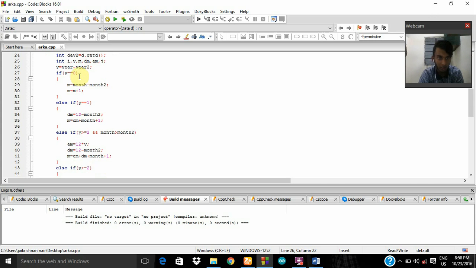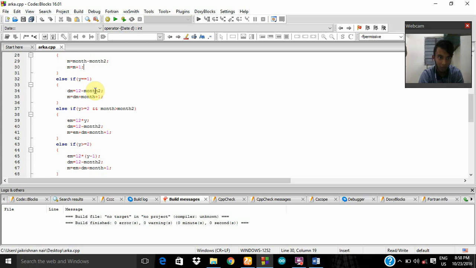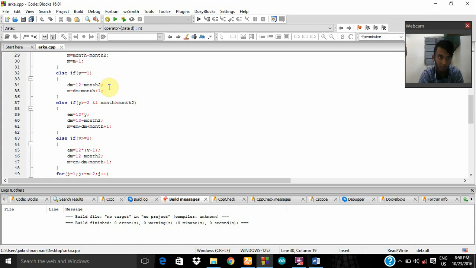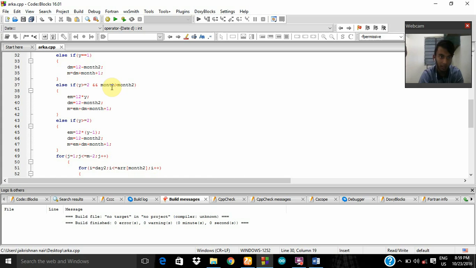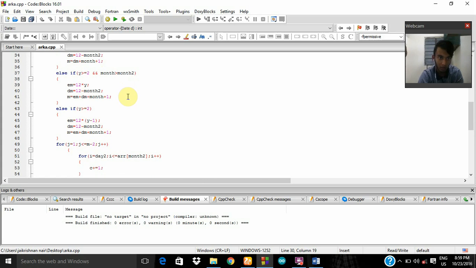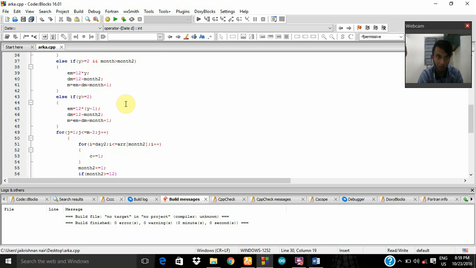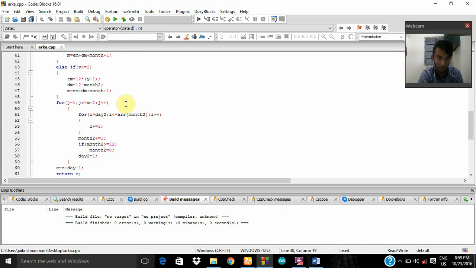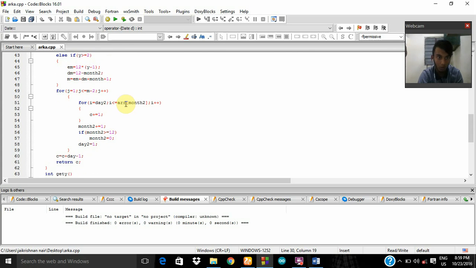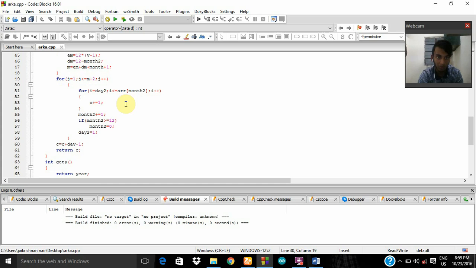Then we check a condition: if y is equal to 0, initialize m equal to month minus month2 and m equal to m plus 1. Else if y equals 1, we initialize dm equal to 12 minus month2 and m equal to dm plus month plus 1. Else if y is greater than or equal to 2 and month is greater than month2, then em is equal to 12 into y and dm is equal to 12 minus month2 and m is equal to em plus dm plus month plus 1. Else if y is greater than or equal to 2, em is equal to 12 into y minus 1 and dm is equal to 12 minus month2 and m is equal to em plus dm plus month plus 1.